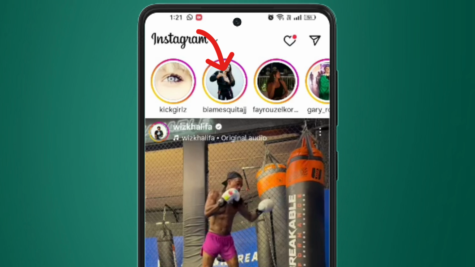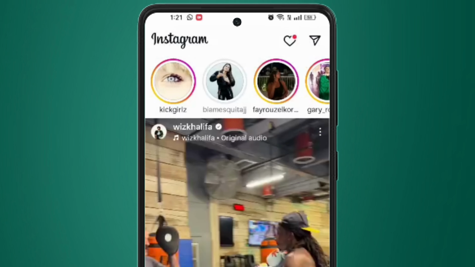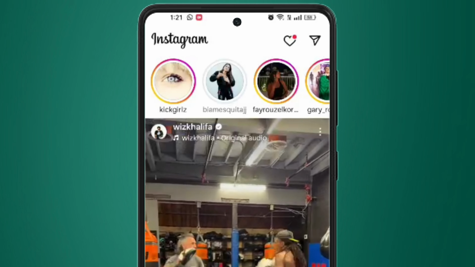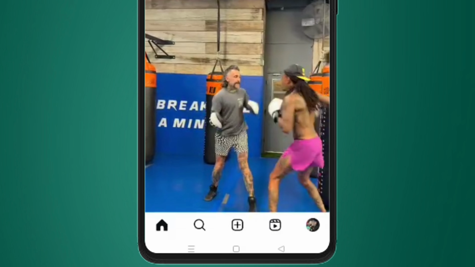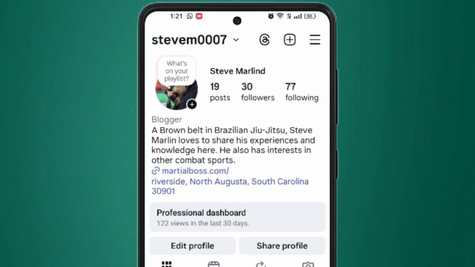Let's tap on any story. Now see, the color circle is gone. If you want to check more new stories, then tap on the profile icon. Tap on the following.